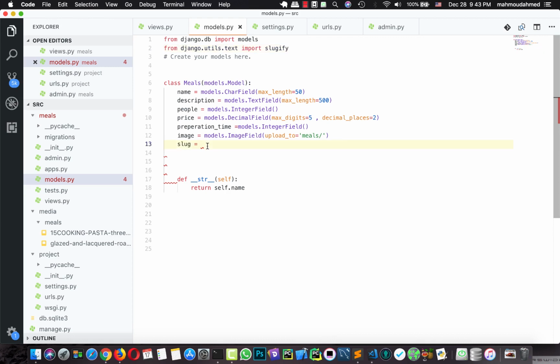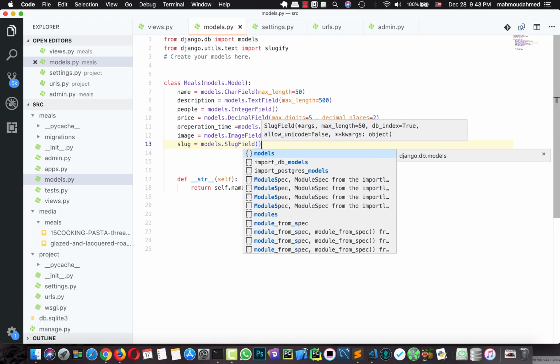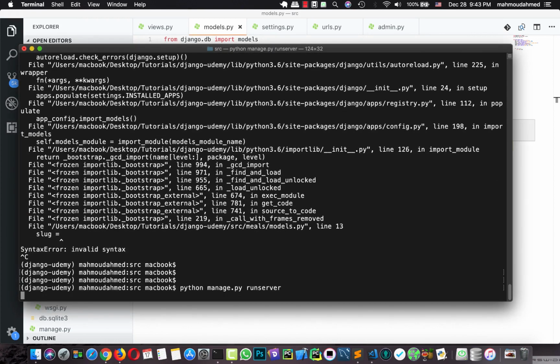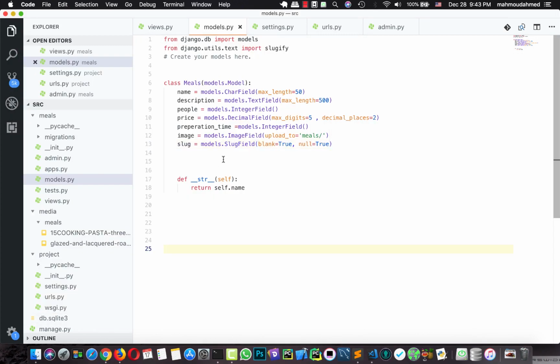And now we will add our field, models.SlugField, just like this. This field takes blank and null equal True. Okay, this is just the meal slug. Okay, now let's run our server. Our server is working. Okay, but now we've just created this slug field.